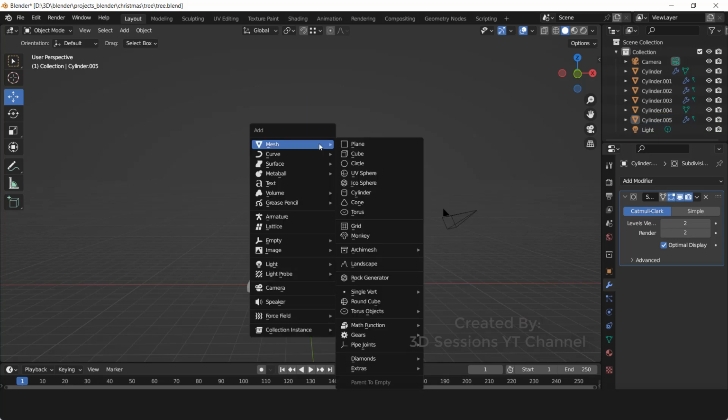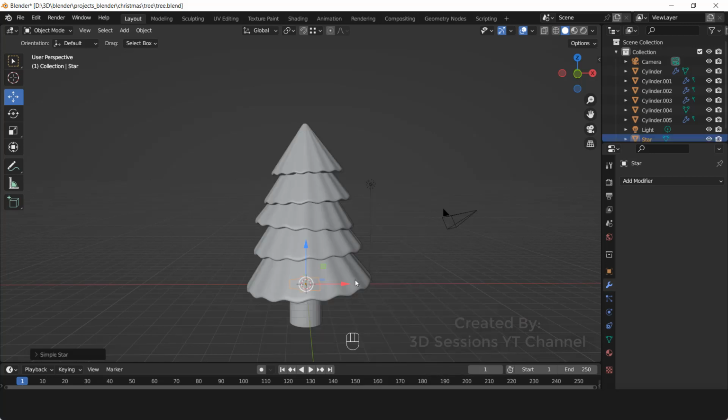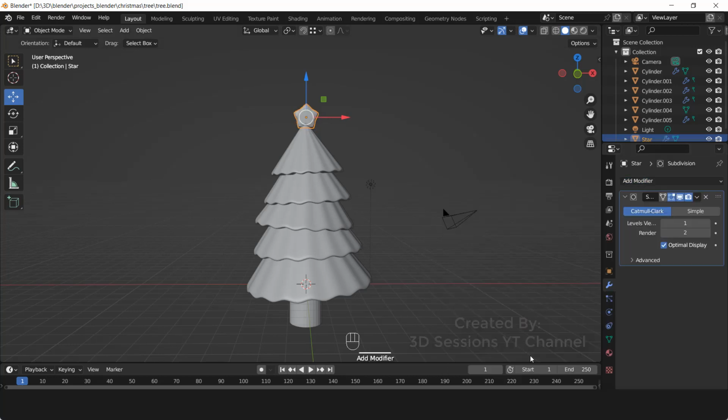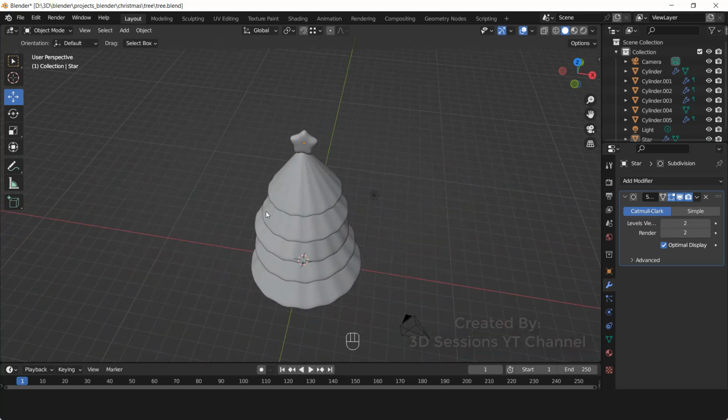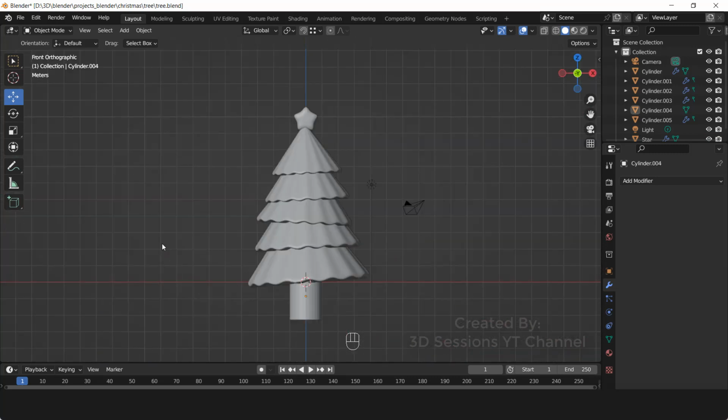Shift A, mesh and extras and simple star and rotate it to x-axis RX90. Bring it to top, rotate to y-axis. Add the subdivision surface, make it 2, right click and shade smooth. This is fine. Now we will add the lights.